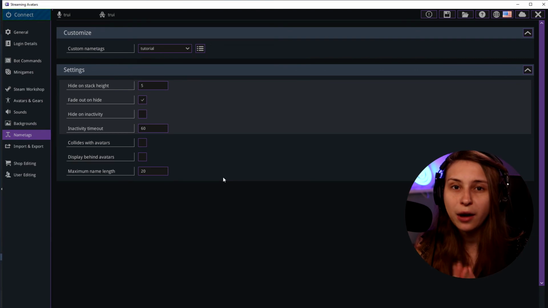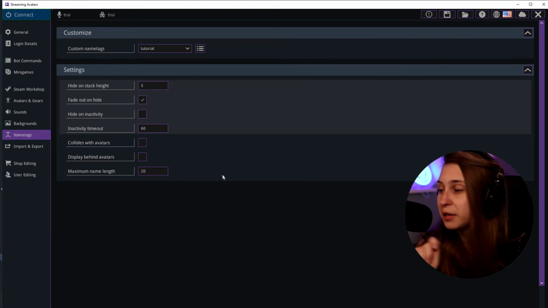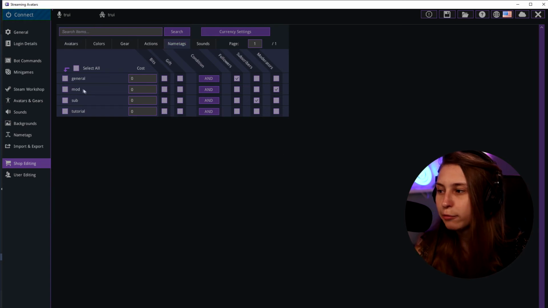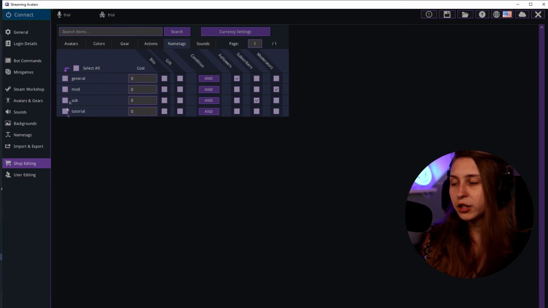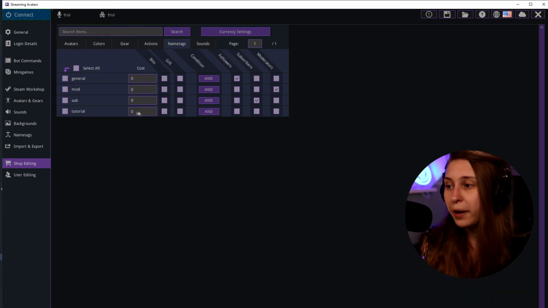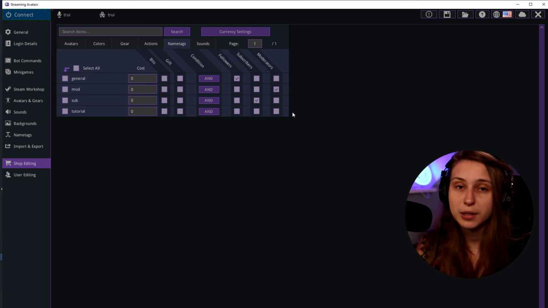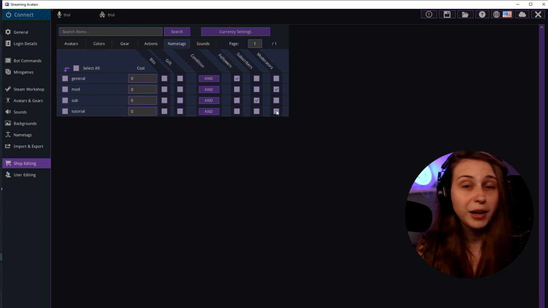Okay, what we want to do now is say who can actually use this name tag. We're going to go to the shop editor here, and we're going to go to name tags. As you see, I have mod and sub name tag set only for moderators and subscribers. What you can do is set a name tag for people to pay points, the currency from stream avatars, to get it. You can have people pay bits for it. You can also allow only followers to have it, only subscribers to have it, or moderators. You can also allow followers, subscribers, and moderators. You can make a combination from this.